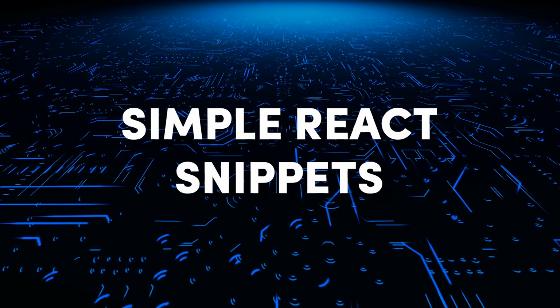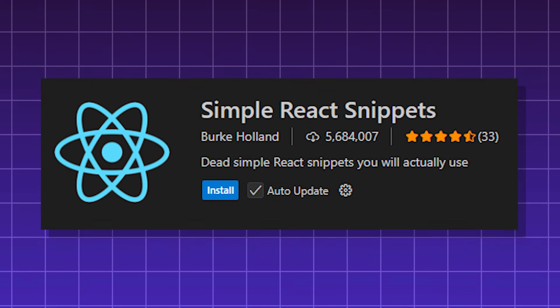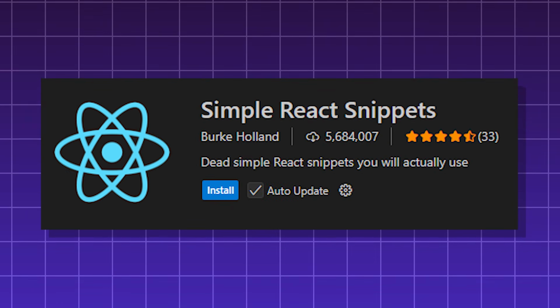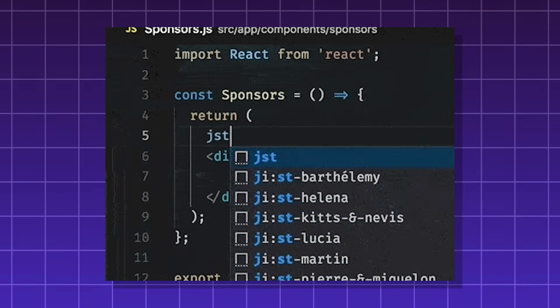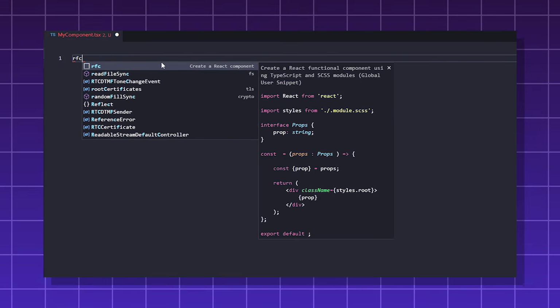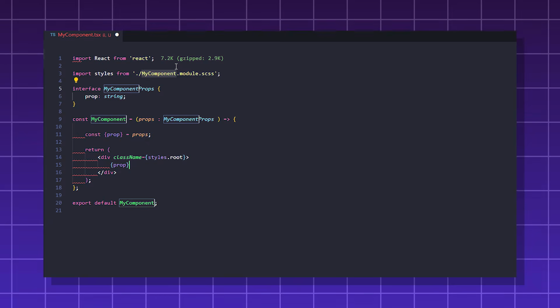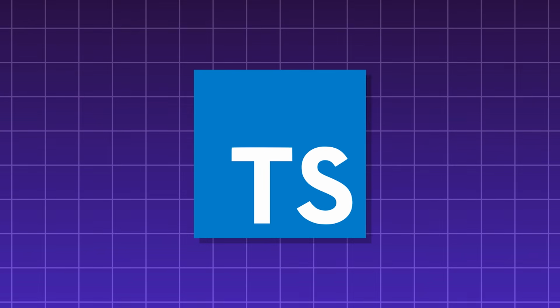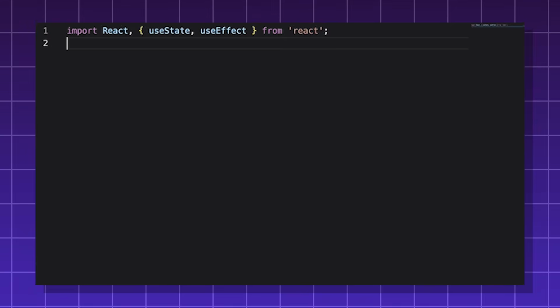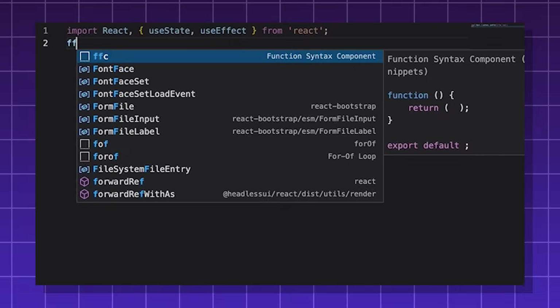Simple React Snippets, an extension that lets you use shortcut commands to generate React boilerplate code. You can use it to make hooks, components, Redux stores, and more. It drastically speeds up development time, and there's little to no setup required. Just type the shortcut and press Tab. It also has TypeScript support. It even has a React Native version for mobile development.